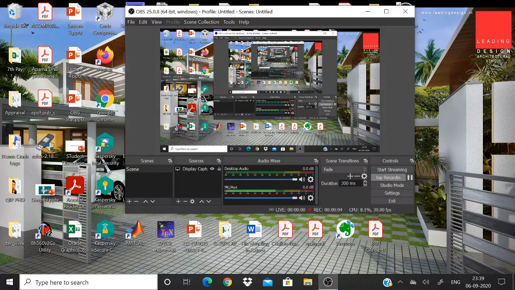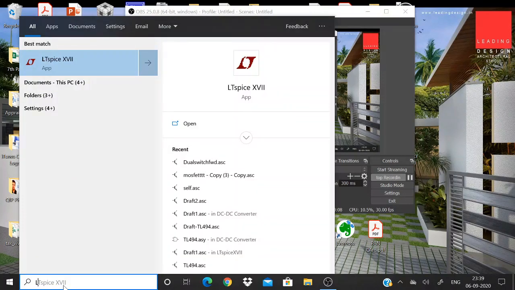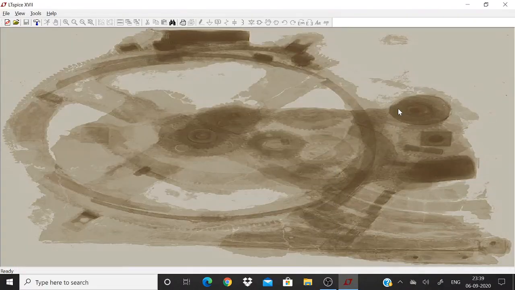Hello everyone. Today I'll be introducing one circuit simulating software to you named LTSpice. I'm just double clicking the LTSpice icon, and this is the window that I get. Here, if I want to draw a new circuit, I just have to click the new schematic, just like in Paint, where you select a new file.